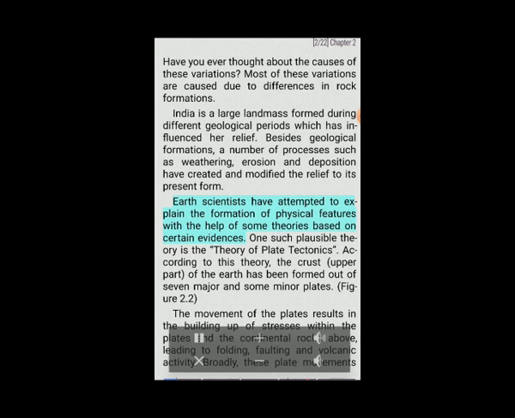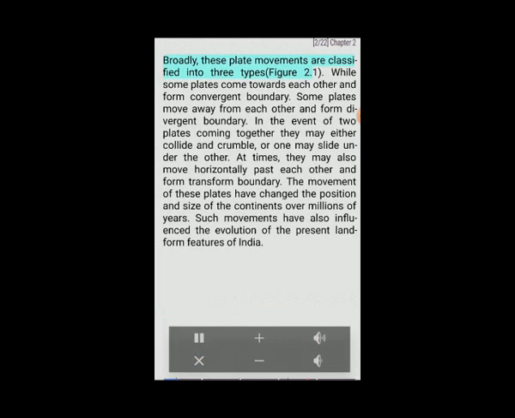Earth scientists have attempted to explain the formation of physical features with the help of some theories based on certain evidences. One such plausible theory is the theory of plate tectonics. According to this theory, the crust, the upper part of the earth, has been formed out of 7 major and some minor plates. Figure 2.2. The movement of the plates results in the building up of stresses within the plates and the continental rocks above, leading to folding, faulting, and volcanic activity. Broadly, these plate movements are of 3 types.